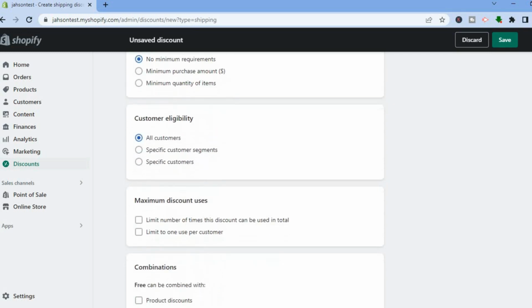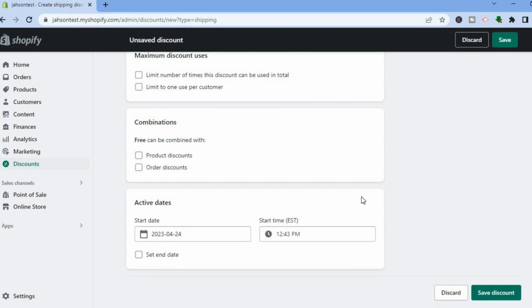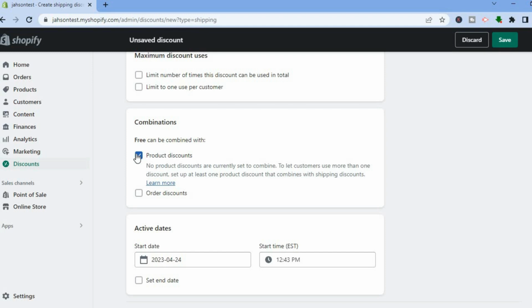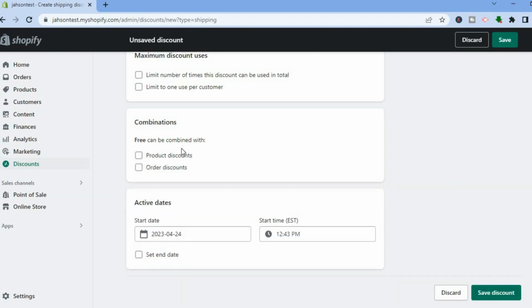Then, is this available for all customers or only for specific customers? You have that option right there, you can choose. And again, will this discount be able to be combined with other discounts? Remember, we had created a discount code earlier. Would you like persons to be able to access both discounts, so they'll get free shipping and also the other discount that we had created? I would recommend that, but it's up to you, so I will leave that blank.